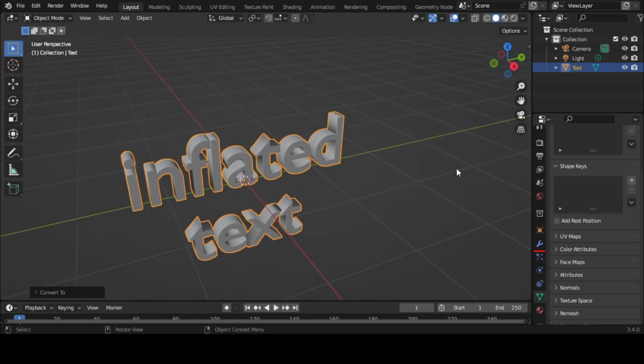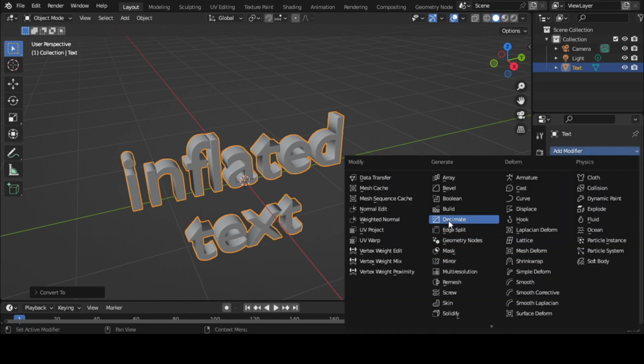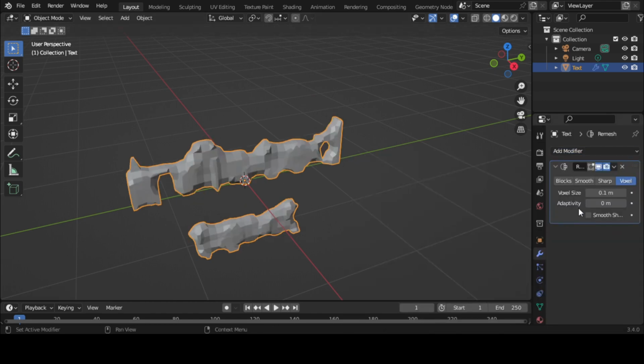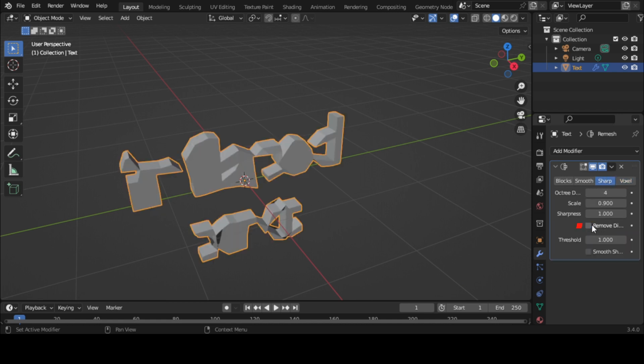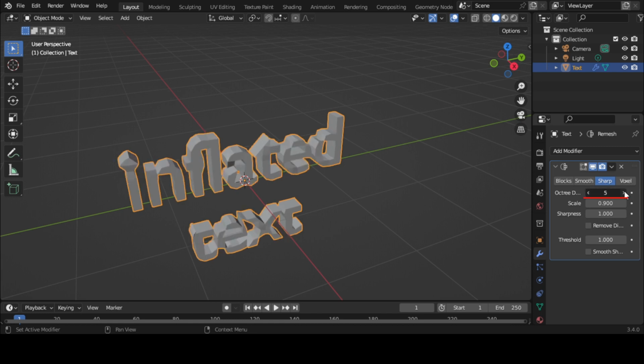Go to Modifier Properties and add a remesh modifier. Set it to sharp and increase the octree depth to a higher value until you can clearly see all your letters. Please note that if you use very high values, your computer might crash. The rest can remain the same.